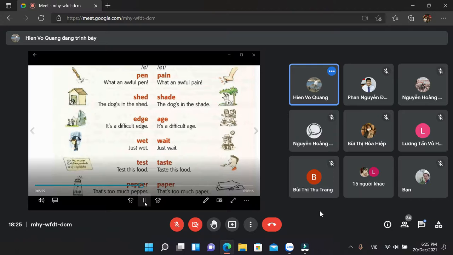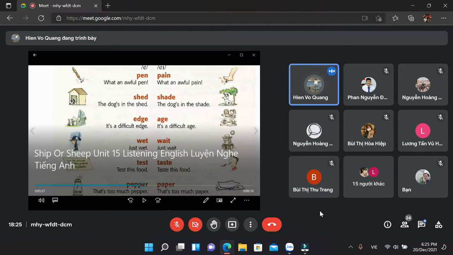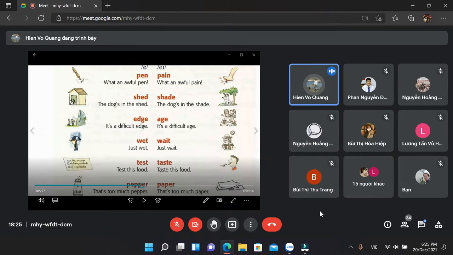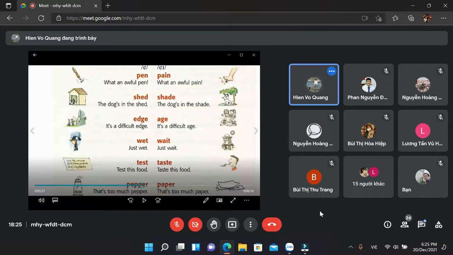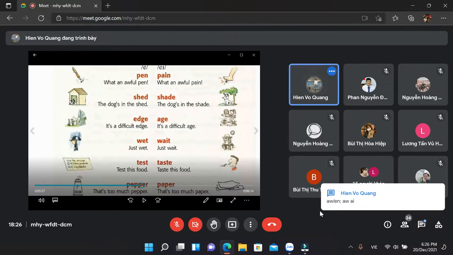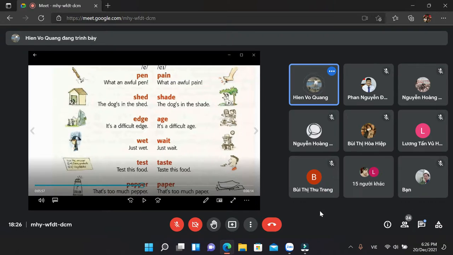2D. What an awful pain. Yeah, awful, awful. You write the something. It's an awful pain, and when you hear, you just write that, awful and pain, right? Awful pain. Awful pain, and then second you say, what an awful pain, right? You just write that. You just write that, yeah. Right, yeah, I understand that. Awful pain and awful pain, right? Please? Do you understand what I mean?